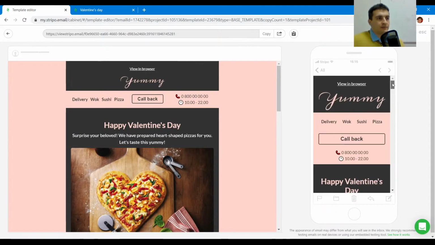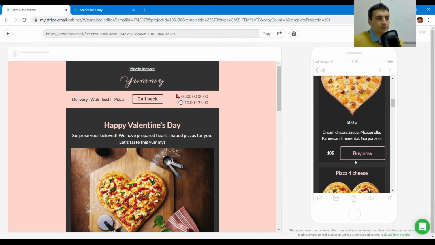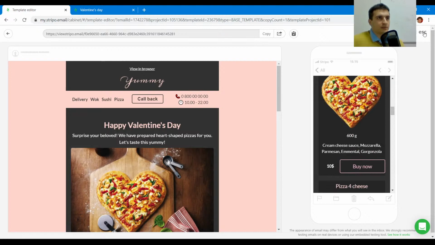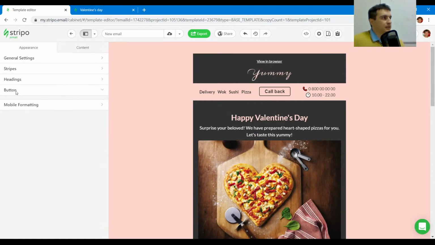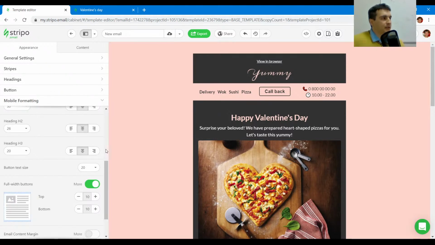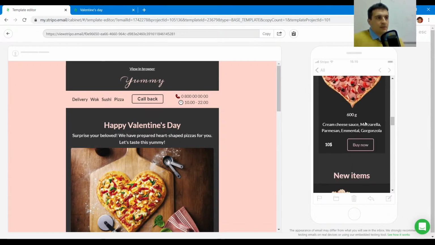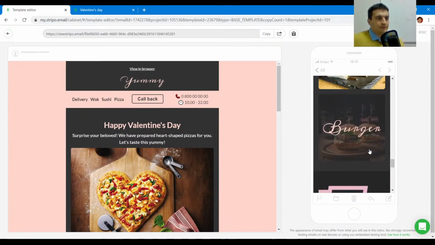And if we want, we can correct some preferences. For example, we have quite big buttons, so we can try to reduce the size of the buttons via the mobile formatting menu here. So let's try it. We can try to do it this way, for example, and let's say we would like to reduce font size, and we will have this kind of buttons.